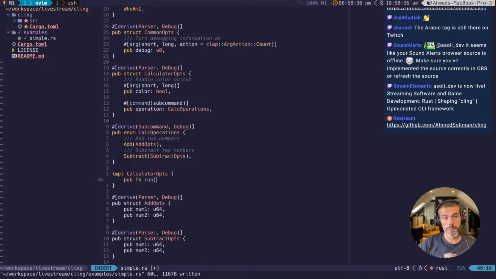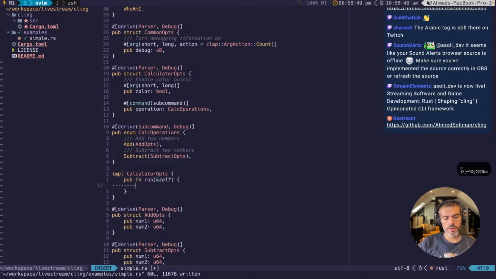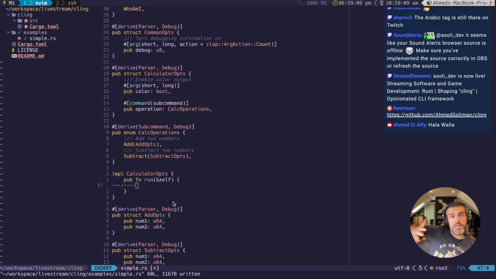And take those arguments. So what happens in this case is that we're going to execute the function run on calculator opts, and let's say it takes self. The implementation needs to have basically a switch statement. Like you need to pattern match which command you are in, right? Like is self add or is self subtract, and that can be confusing for many people. And not just confusing, it can also be time consuming. You're gonna have to repeat that code over and over.